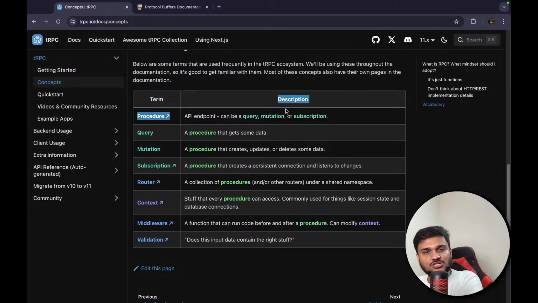The first one is a procedure. Now, what is a procedure? A procedure is an API endpoint which can be called by the client to send and receive data. Just like you prepare an endpoint if you maintain a REST API. In REST API, you maintain endpoints. Here, instead of saying endpoint, we call it a procedure. And a procedure can be of three types: a query, a mutation, or a subscription.